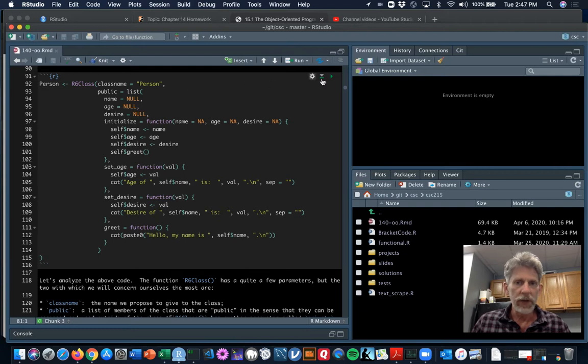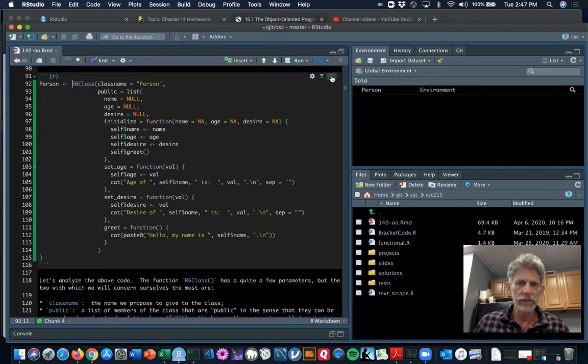So I'm just going to go ahead and run this whole code chunk that binds the name person to the result of a call to the function R6Class in the R6 package. Here we go. There it is in our global environment. Notice the kind of thing it is. It's an environment of a certain sort. R6 accomplishes its object-oriented programming through a lot of tricks with environments.